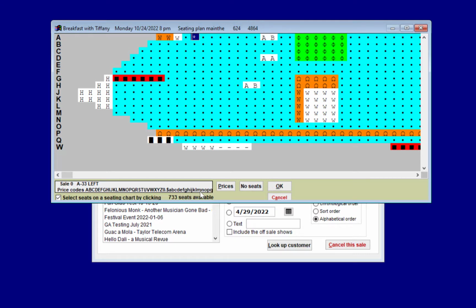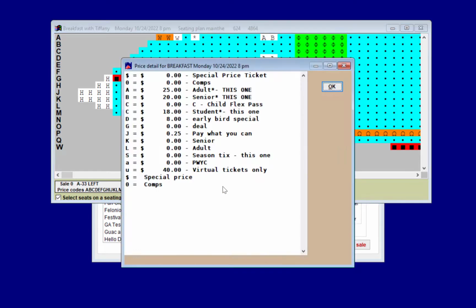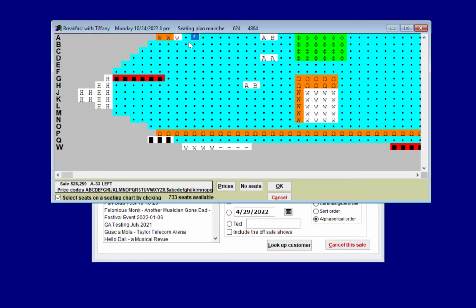But we can't remember which one is which, so we're going to click on the price button, and in this particular case, our customer wants to buy an adult and a senior ticket. So we can see the price category A is adult and price category B is a senior. So those are the letters that we will need to input.